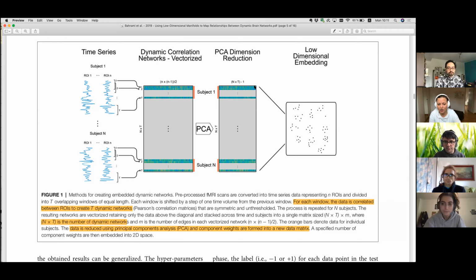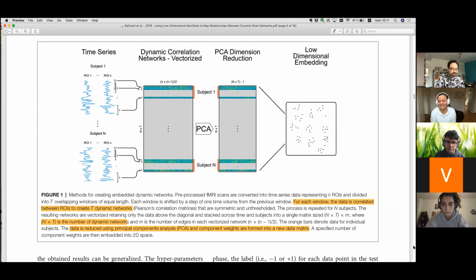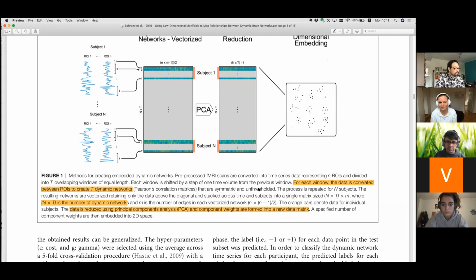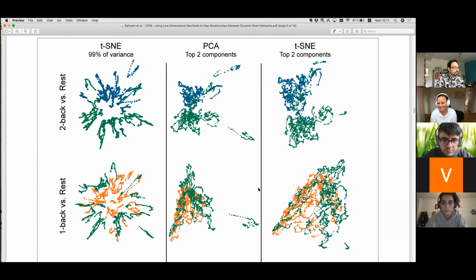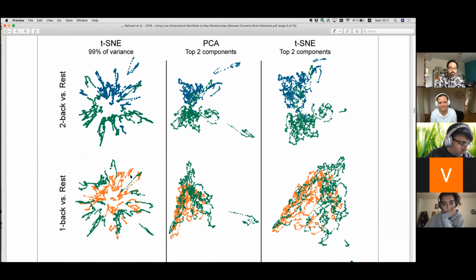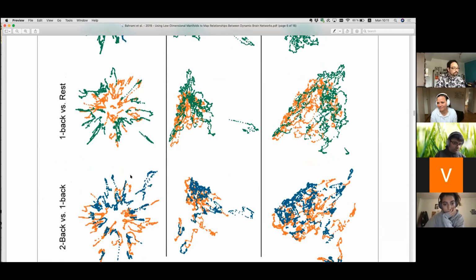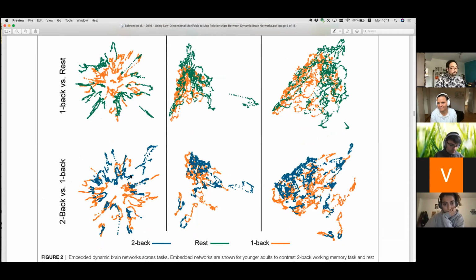Patrick, there was a comment for you from Valerio in the chat box. Valerio, do you want to just throw it in the discussion and we can talk about it? Yes, maybe in that figure, one back versus rest, they look easily separable, but the category boundary is circular. So maybe the problem is that they are not linearly separable. And maybe, I don't know.